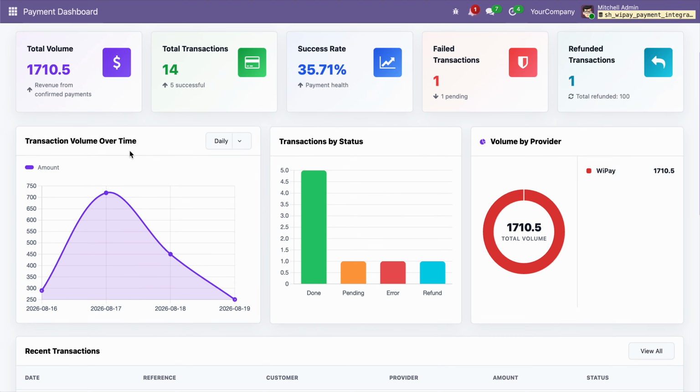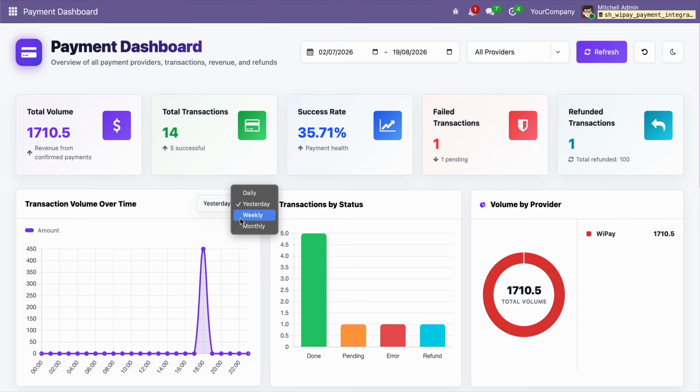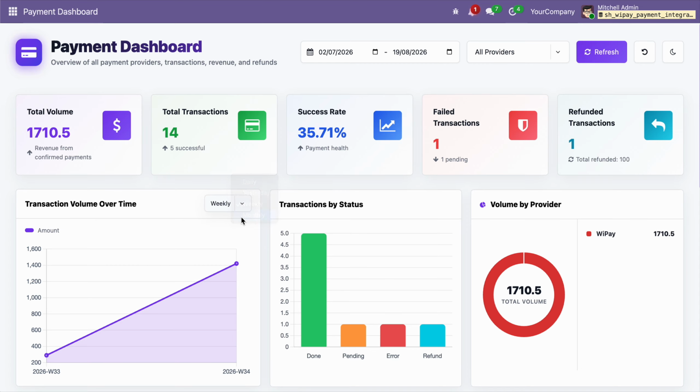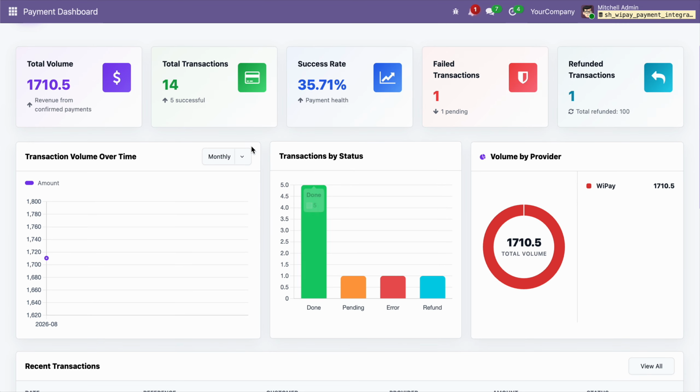Then we are having a transaction volume over time. Here we are having a filter for the daily, yesterday. Then we are having a weekly. Then we are having a monthly. Then we are having a transaction by status.